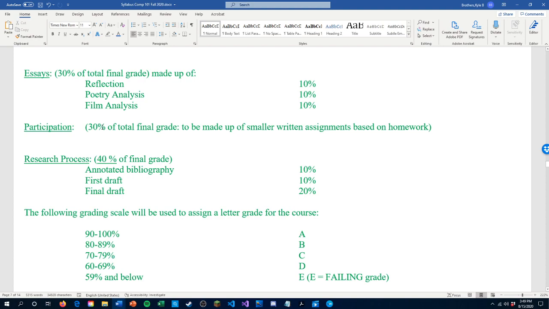Participation is going to be 30% of your total grade. It's going to be lots of smaller written assignments, discussion boards, email assignments. I'll show you where to find those.